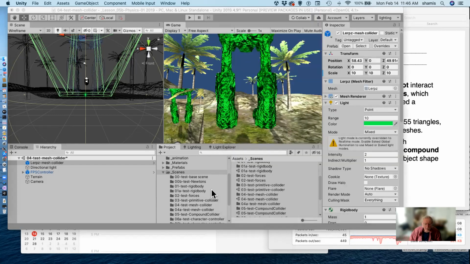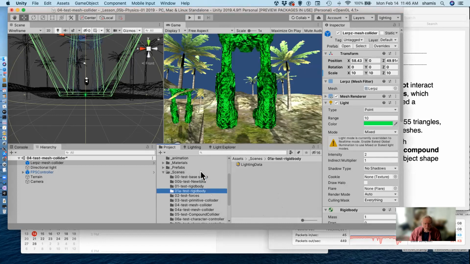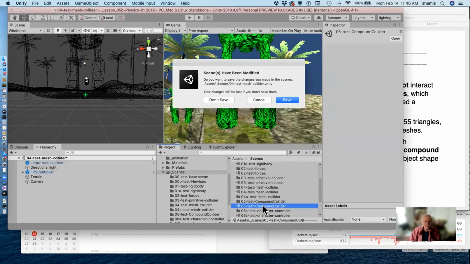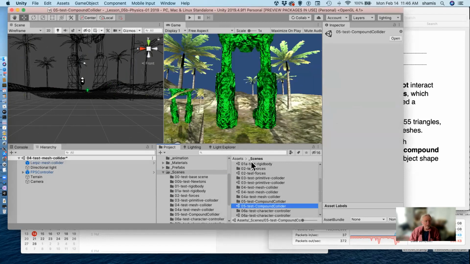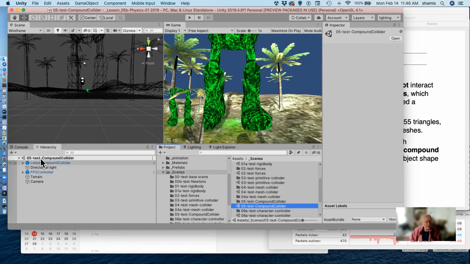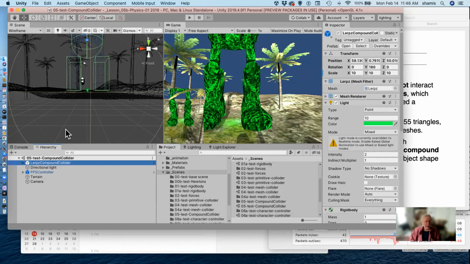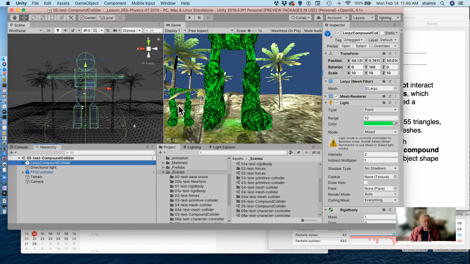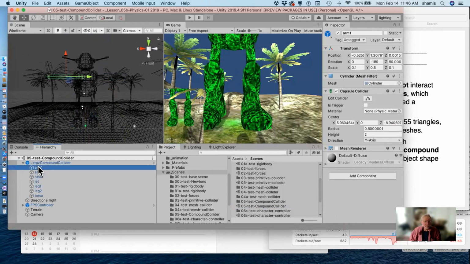And so let me go to this next scene here, where I have a compound collider. And so now here's my lerps. And I've turned off the mesh collider, and I've added a whole bunch of shapes. I've got an arm that is a cylinder. I have the mesh renderer turned off.